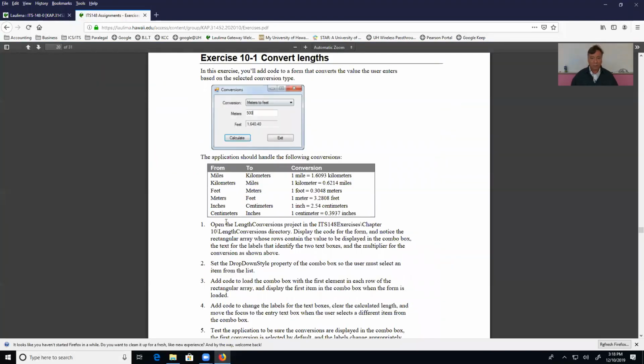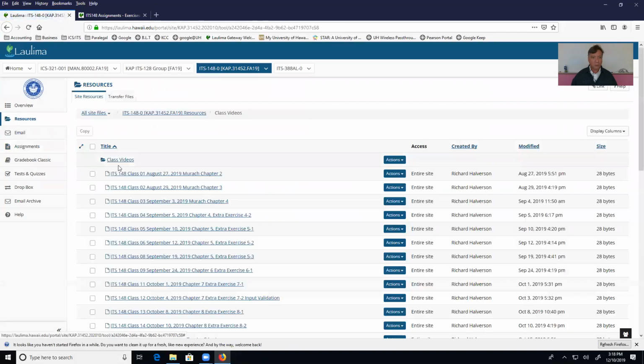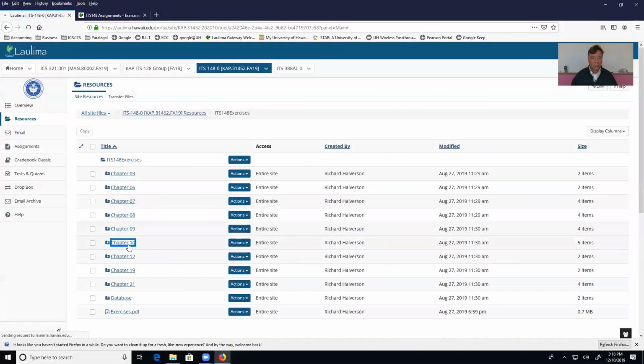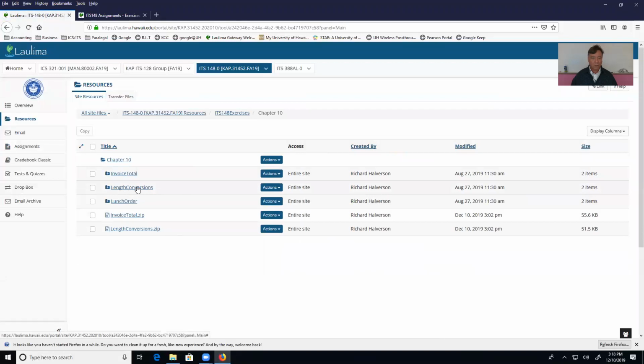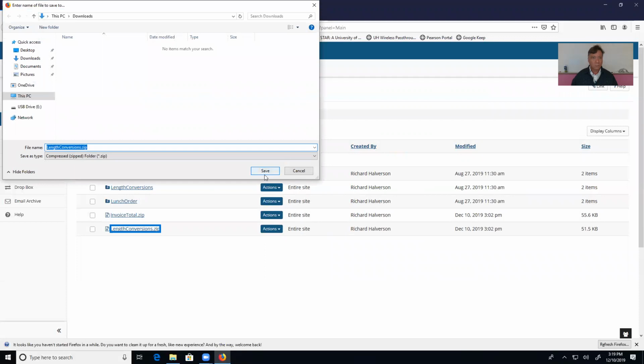Okay, so how do we start out here? We open the length conversion project, length conversions directory. Okay, so that would be like resources, exercises 10, and it's this length conversions. I zipped it up earlier, so let's start with that. I'm going to put it on the desktop.